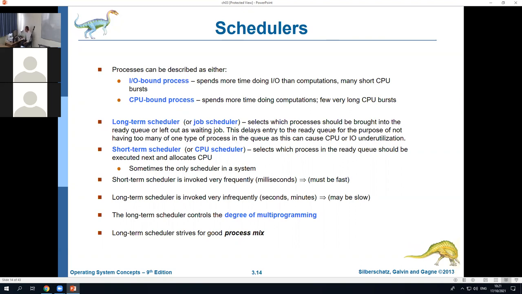So what's the long term? That's the short term schedule. I wrote a long sentence here. I changed this. Long term schedule: selects which processes should be brought into the ready queue or left out as waiting jobs. You can tell that I wrote it because there's a mistake. It should be as a waiting job or as waiting jobs.